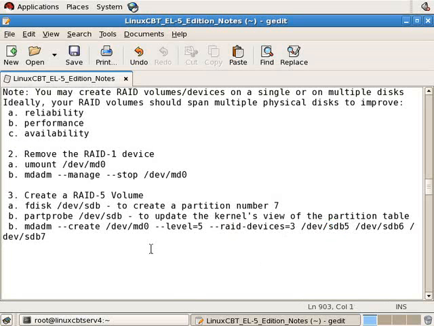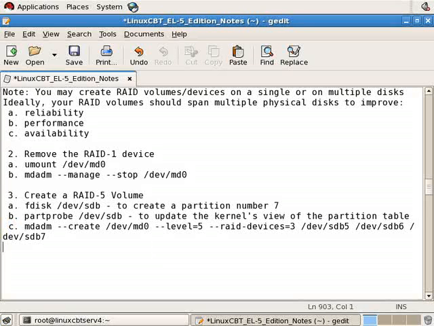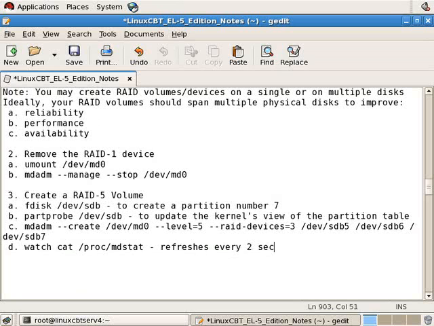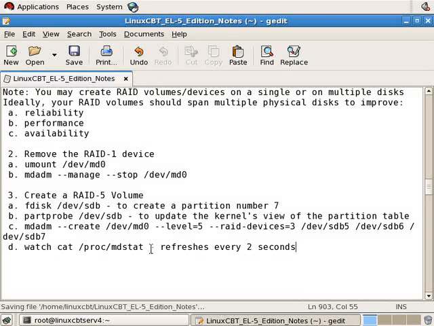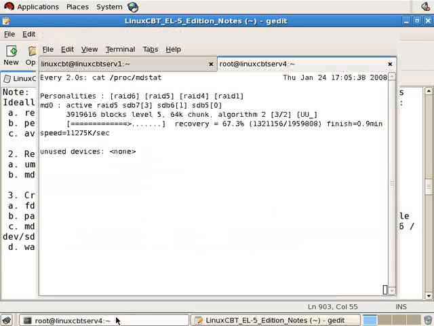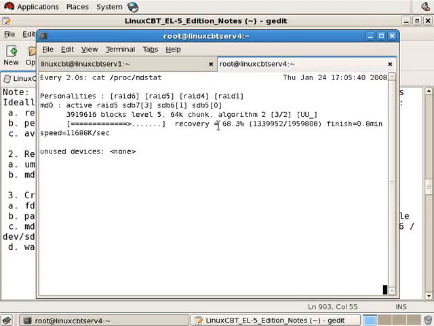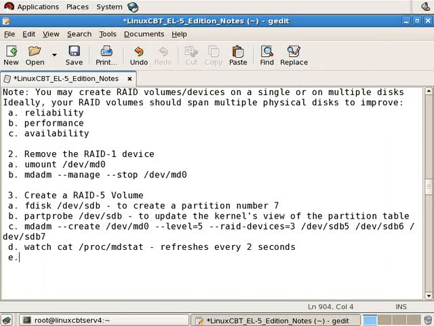Then you cat the contents of the mdstat file because it tells you what the kernel is doing. Cat /proc/mdstat, and you may optionally execute it with watch. This refreshes by default every 2 seconds. Once the process has completed, and right now it's almost at 70%, you then overlay a file system. So step E is to overlay a file system.